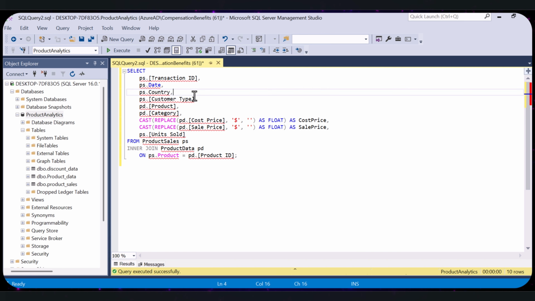So from the product sales table, we want to select the transaction ID column, which is the unique identifier for each sales transaction. We also want to select the date column to allow us to analyze trends over time. We want the country column and also the customer type column. Then from the product data table, we want to select the product column and the category column. Now moving on to the calculated columns.